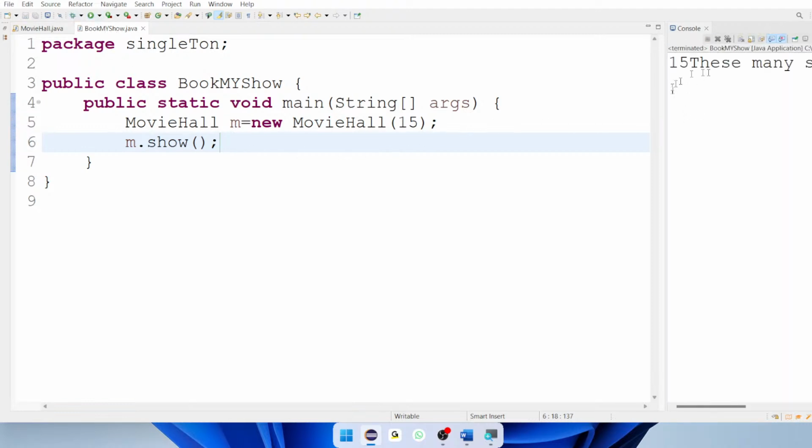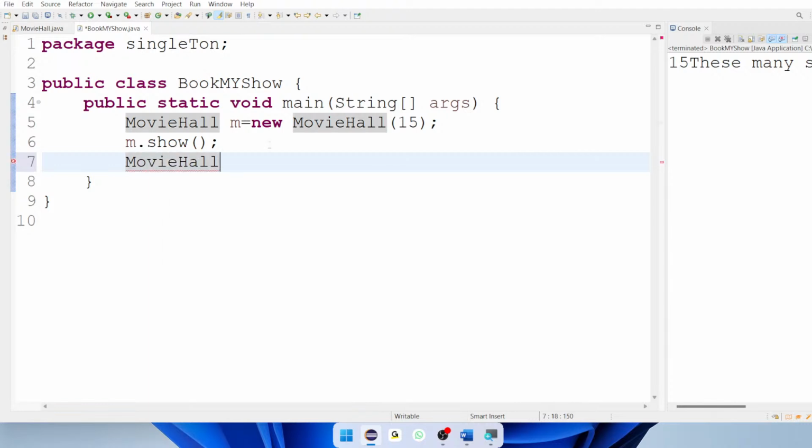See here, 15 tickets are booked. Now one more person came again. MovieHall m1 equal to new MovieHall. He wants 40 tickets. Okay. Is it possible, guys? Total capacity is 15? What is the total capacity of my movie hall, guys? 50. But already 15 are booked.